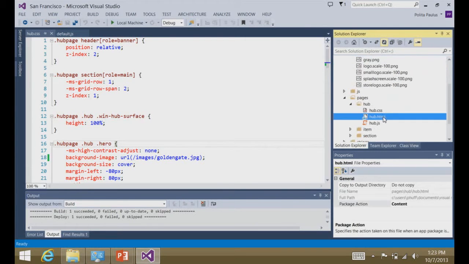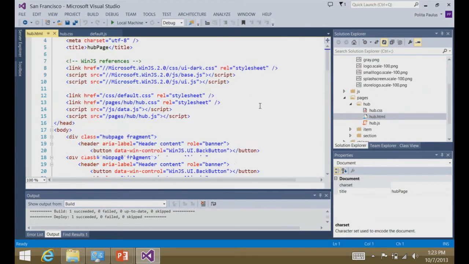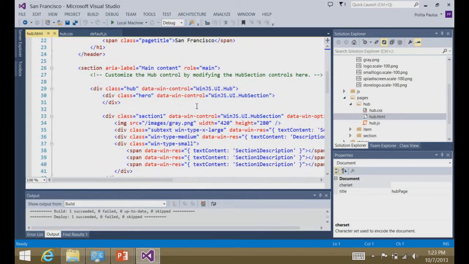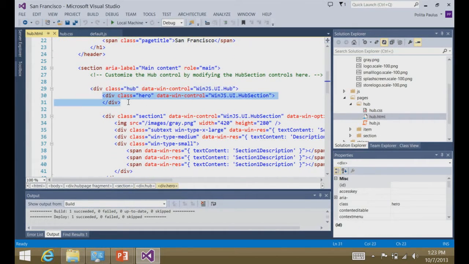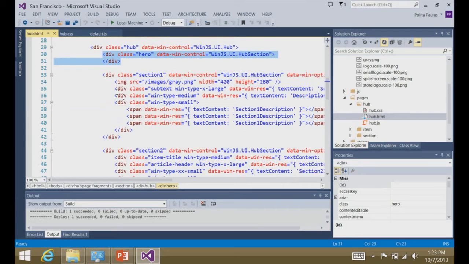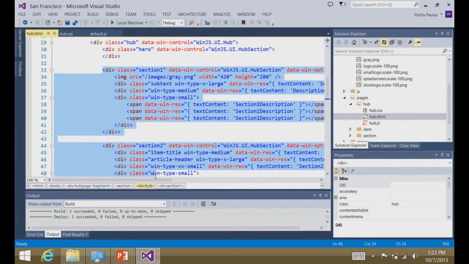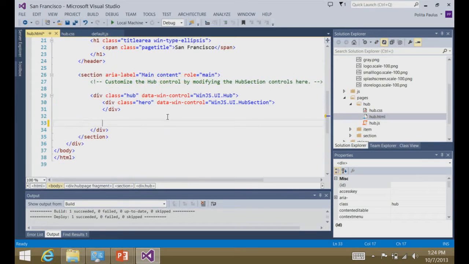If we go into the hub page, we'll see that we have this hub control. And within the hub control, action is the one that we just modified to have our hero image. We'll go ahead and keep that, but all these other sections that we saw when we ran it, they're samples, so I'm going to go ahead and remove them. Great, now that they're gone, what we're left with is a hub and a hero image. Let's add a new section with our own content.